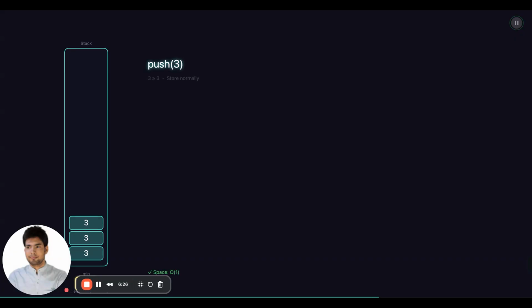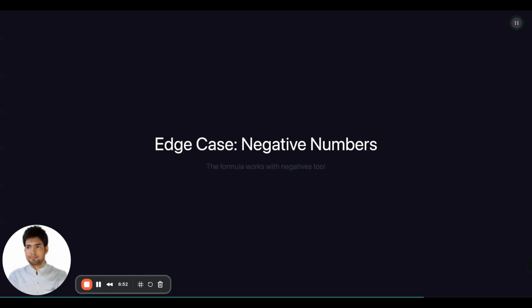Push another 3. Same logic. 3 equals 3, no encoding. All 3 elements stored as 3. Get min returns 3. Correct. Pop. Top is 3, which is not less than min 3. Normal pop returns 3. Pop again. Same thing. Normal pop returns 3. Get min still returns 3. Duplicates handled correctly.